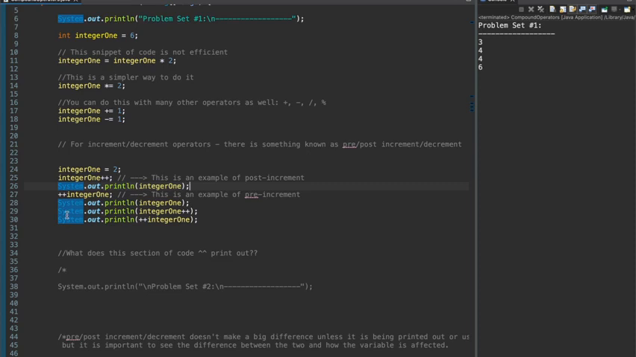But now we come down to this line, and you notice that integer 1 is actually being incremented in the print statement itself. So the one that was 4 here is actually going to print out 4 again, because the increment hasn't happened yet. In this one, the increment happened first, so that's why it printed out 4. But in this case, it'll print out 4 and then it'll increment it. That's the difference between the post and the pre-increment. This just shows you that.